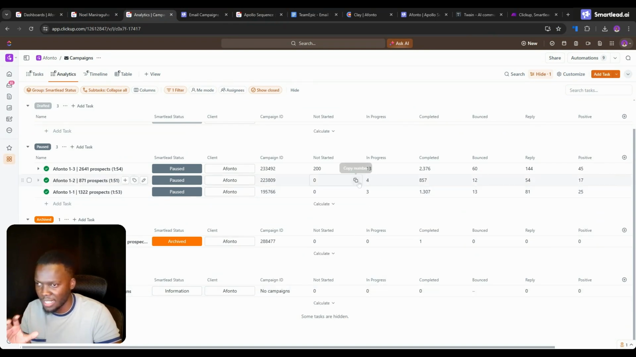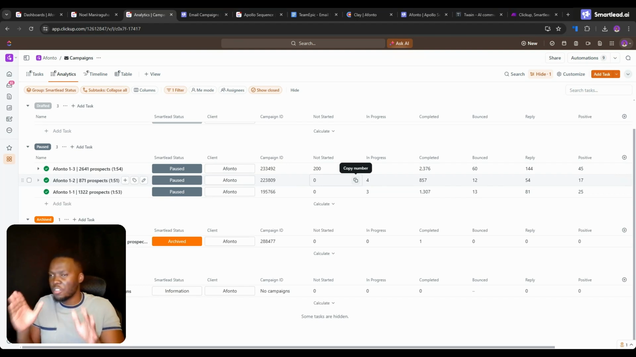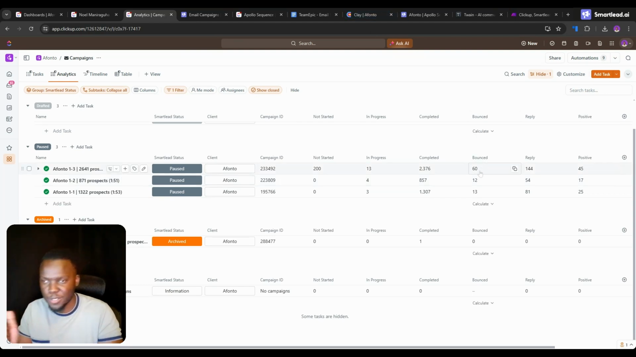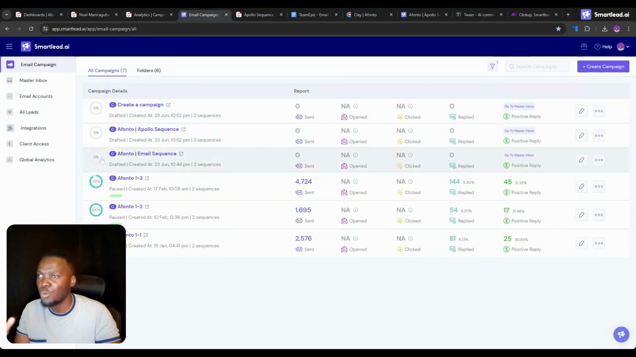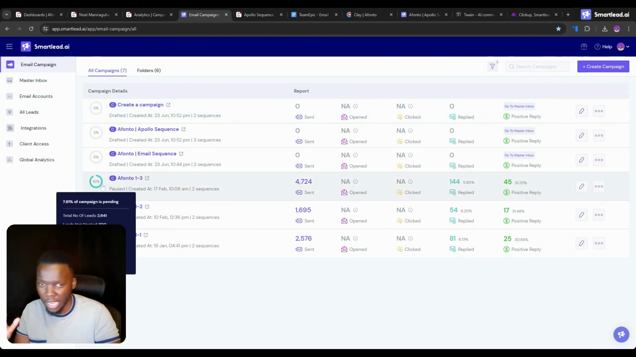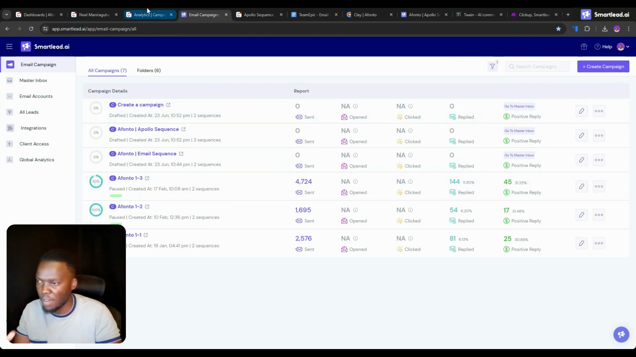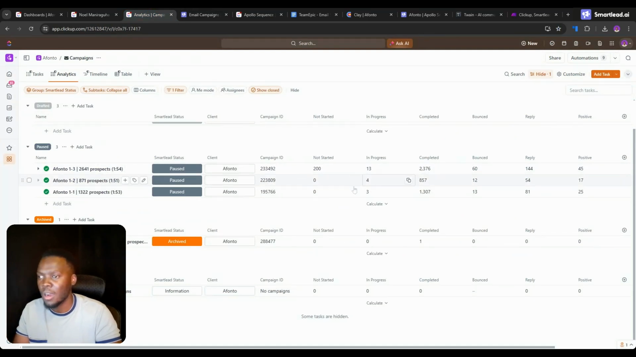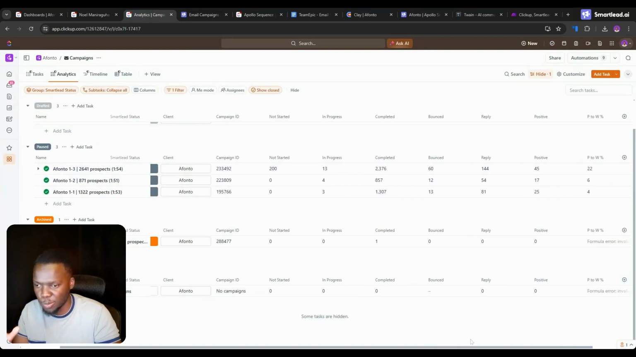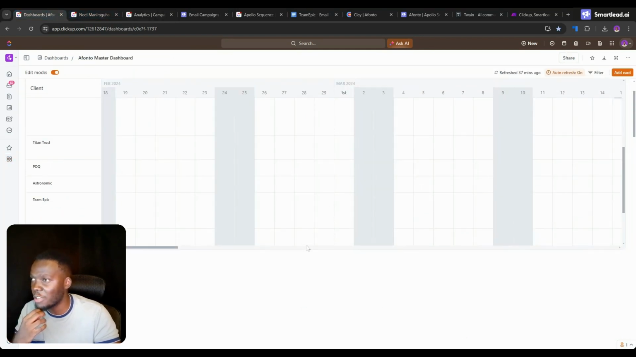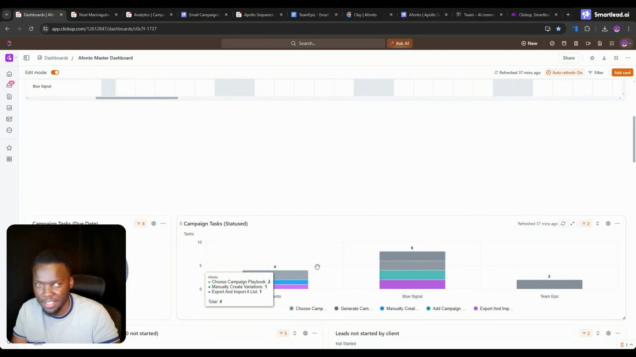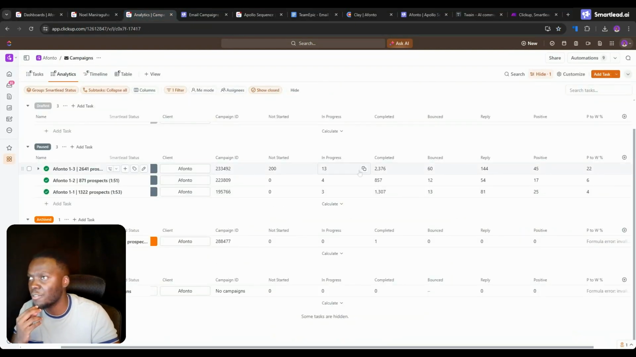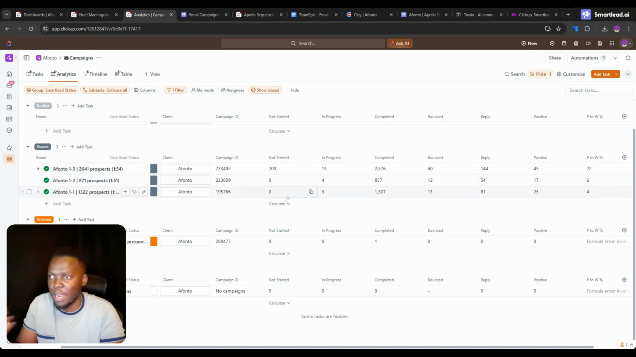The reason why I like it like this is because it allows you to see other data that you might not have otherwise been able to see, such as the bounce count, but more importantly, the not started, in progress, and completed. If you wanted to see that within Smartlead, you would have to hover over this section over here, which is going to then show you all of those key analytics. Having a dashboard like this allows you to see that easily, right? In addition to that, it allows you to have comprehensive dashboards like this, which are going to have analytics for you.